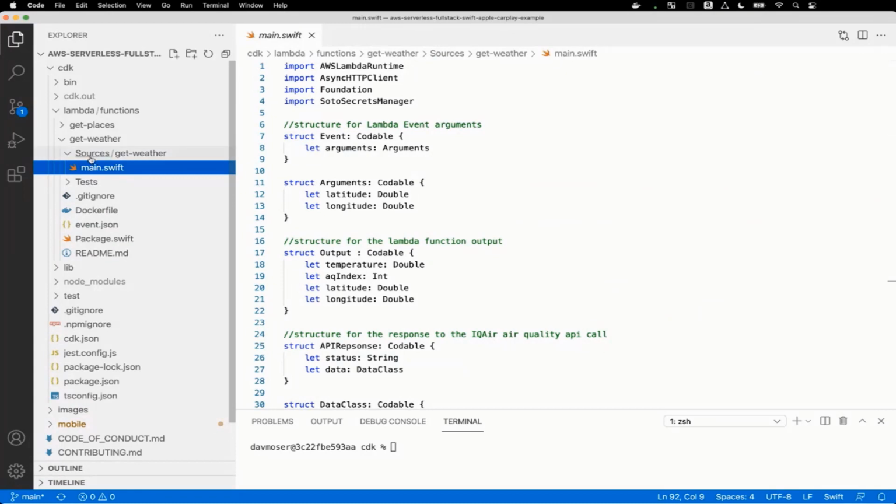That's found under the Sources folder in a file called main.swift. And this is our Lambda function. At the top, and if you're familiar with Swift, you'll recognize the code, we do our imports. So we're importing those libraries that we just defined in our package file.